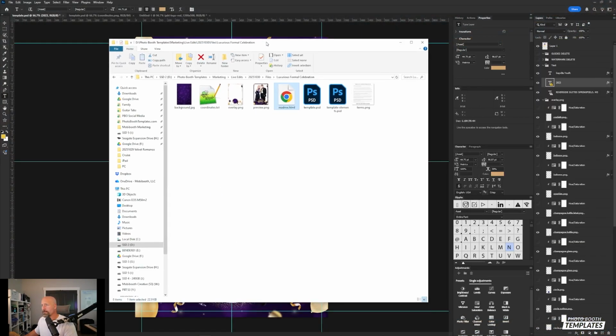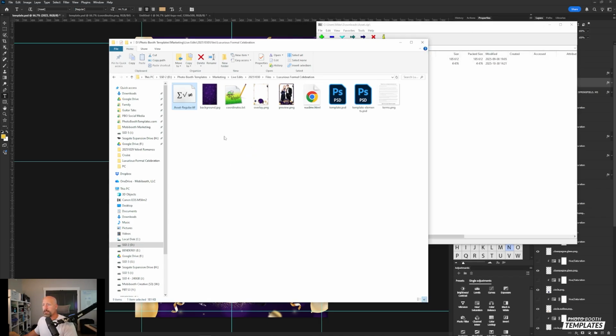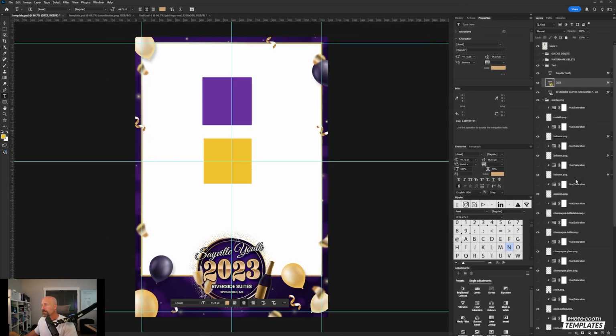All right, I've got my files here I'm working with. I'm just going to bring that font in here to easily click on. We'll go install. And now we should have that font. Now when I click on it, it no longer wants to substitute.